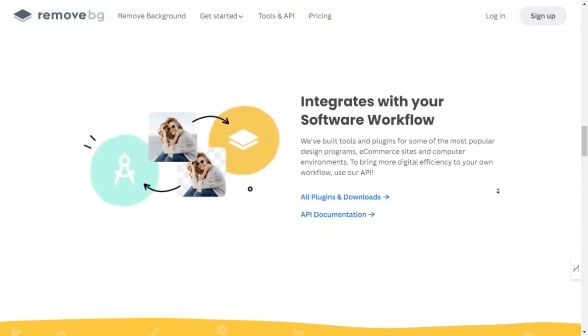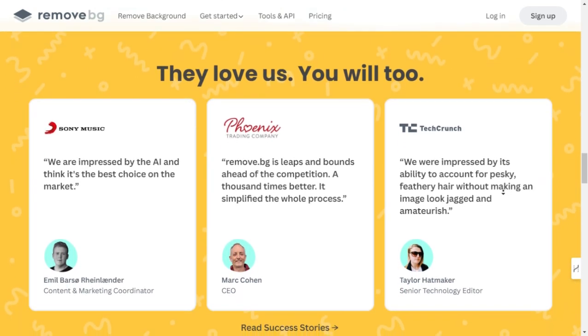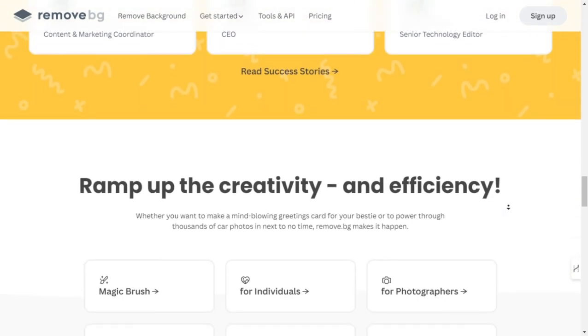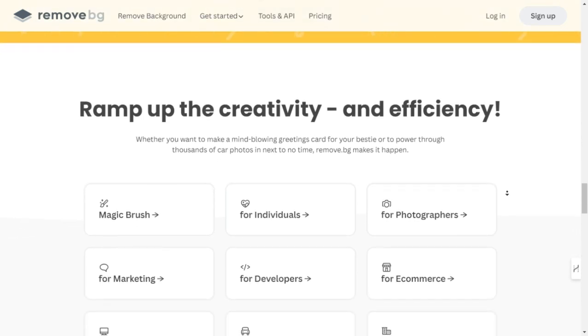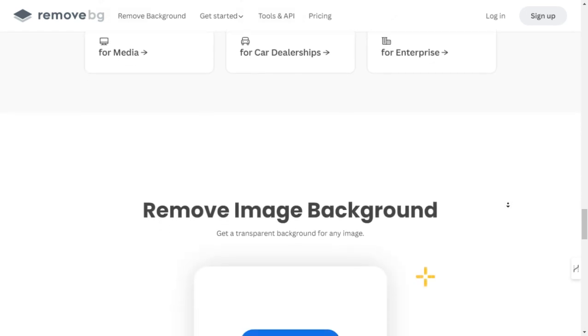Now, if you're happy with the results, you can download the image. There are different options depending on your needs. You can download it with a transparent background as a PNG file or with a white background, which is great for product listings or presentations.